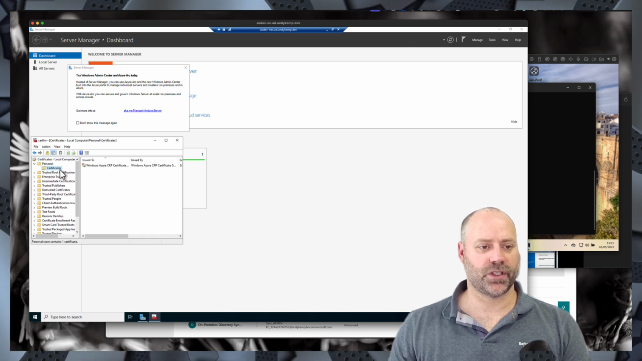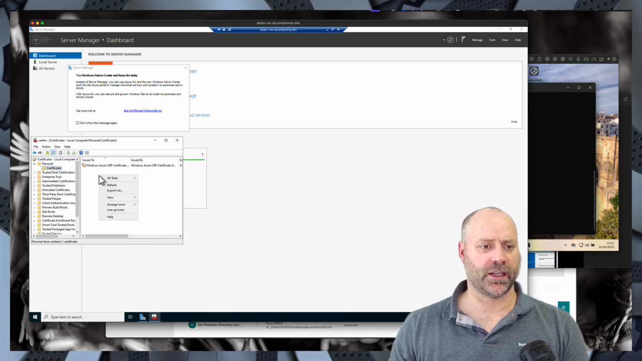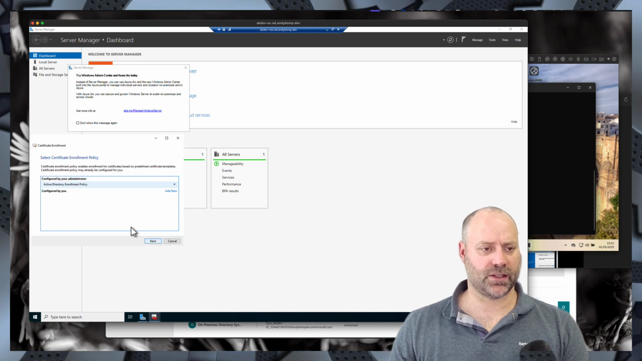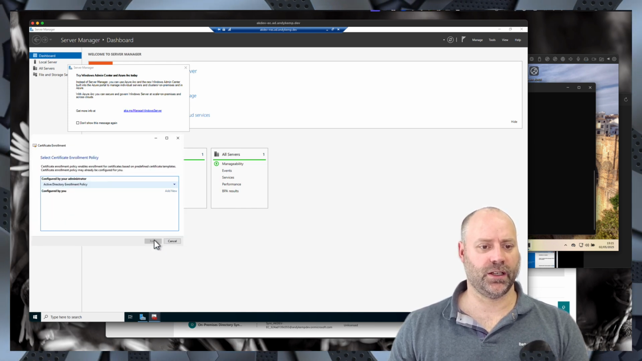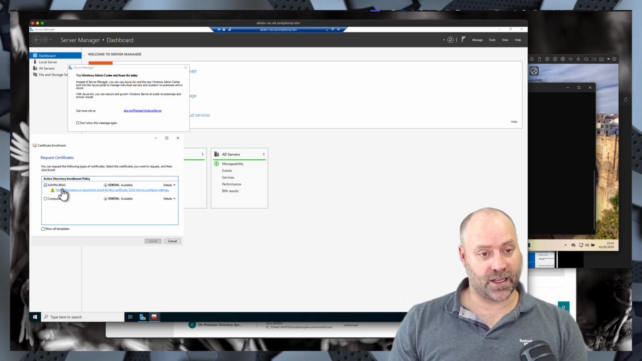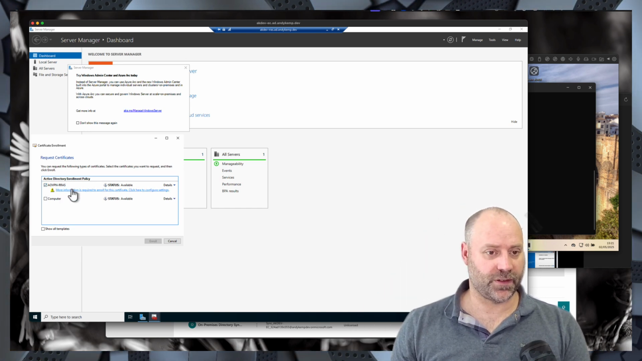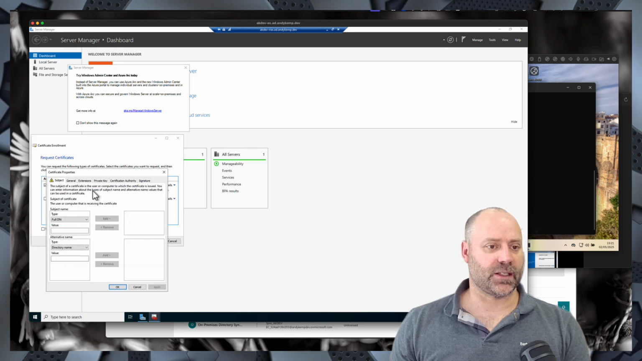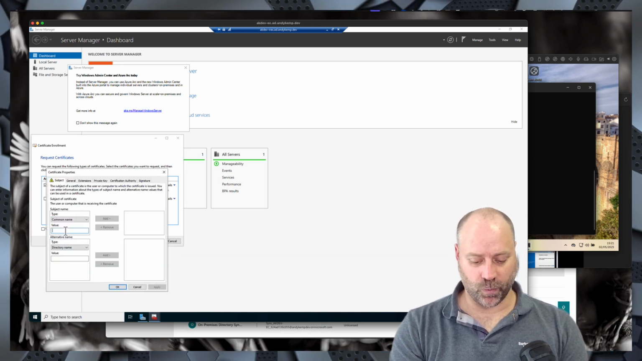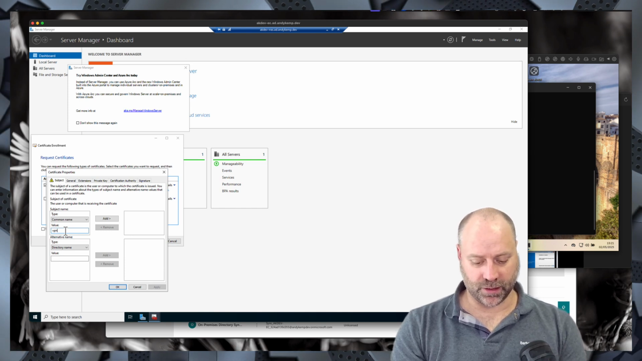So personal certificates. I've just got the Azure one there because this server's in Azure. Request new certificate. Next, from Active Directory. And there you go. It's got my RAS. Now you see here it says more information is required to enroll the certificate. So click on that and it brings this up. So here I want to select common name. So this is what the endpoint FQDN is.